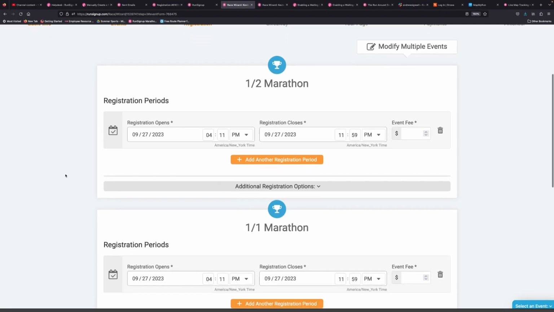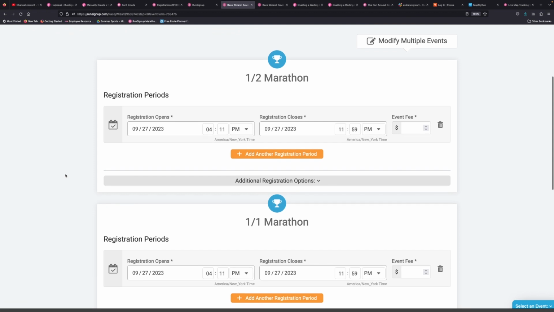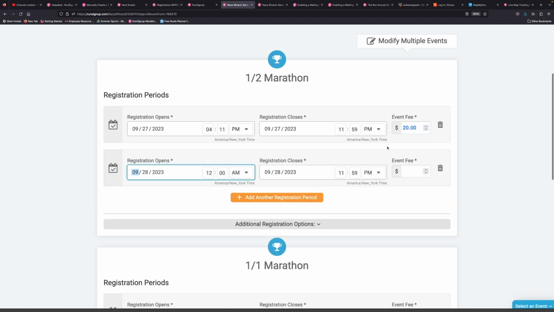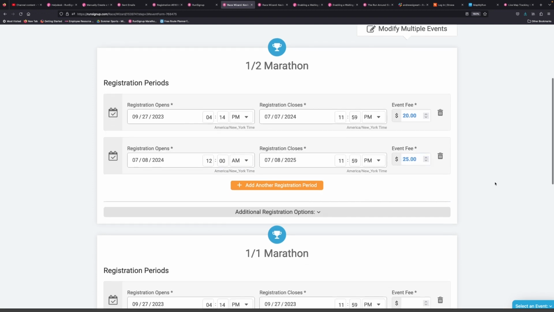So to understand registration periods, think of it as dates you want specific pricing for. The most common situation you'll often see is 6 months out, maybe the price of our half marathon is going to be $20, and 3 months out from the race, maybe we'll increase the price to $25. So here, this is where you can set up your registration periods. In this example, you can select the orange, add another registration period to add multiple registration periods.